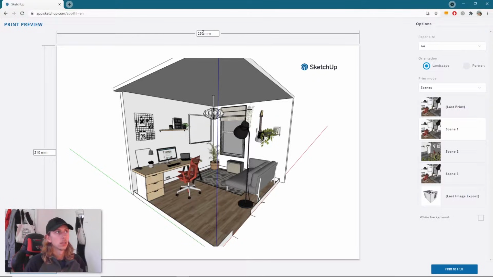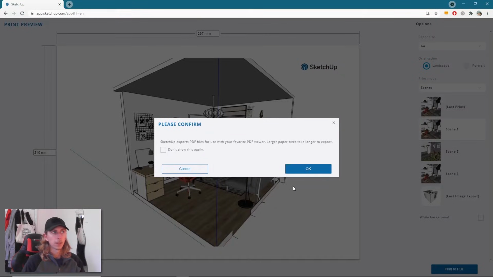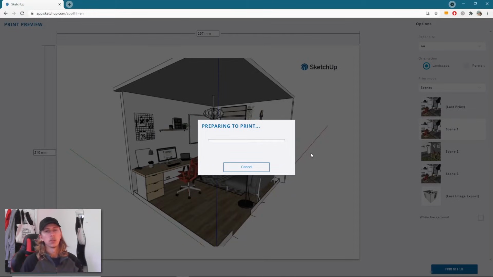You can also adjust the size of the paper, so I'm pretty sure you can create a custom one if you wanted to. And you can either select white background or not. I think this basically means that if you had any background image, you could then make it white, essentially. And then from here, you just click Print PDF, and it will just tell you that it's going to open it in your favorite PDF viewer. And then once you click OK, it may take a few seconds, but then you should hopefully have a PDF downloaded that you can then open.